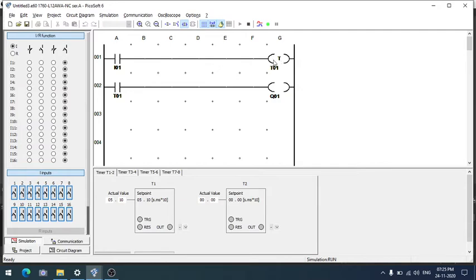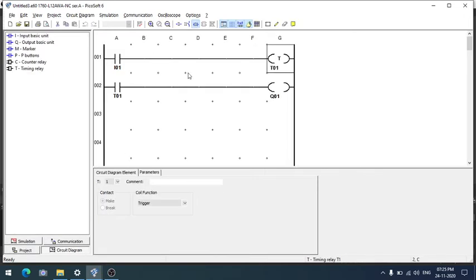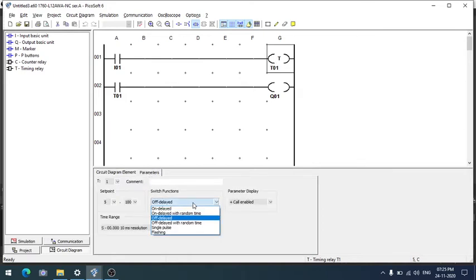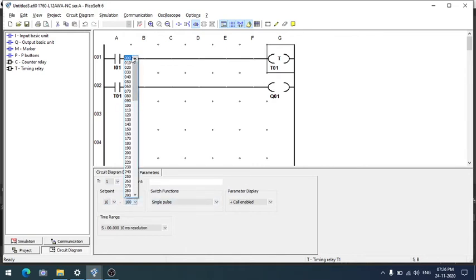In the same way we have other timers also. So we go to project, circuit diagram. Instead of on delay or off delay, we can give single pulse. In the case of single pulse, when you give the input, it will give a pulse of the duration given here. For example, I gave 10 seconds here, and this milliseconds I will make 0. So when I give 10 seconds here, it will give the pulse for 10 seconds. After that, the output goes to 0.